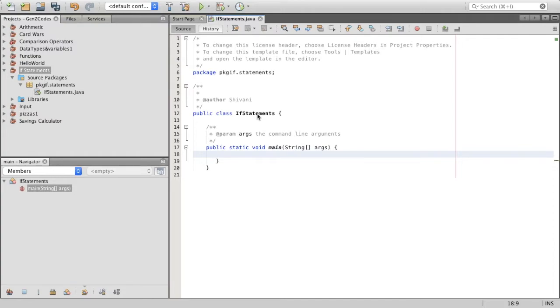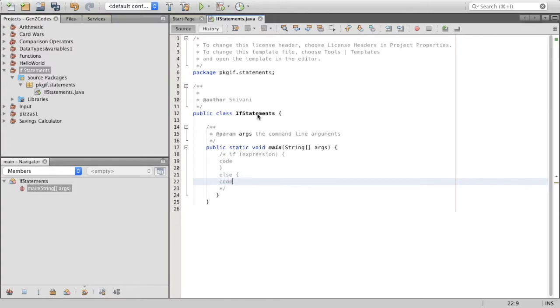So here's the basic structure that we actually have. I'm just going to make it as a comment. So we say if, then we have the expression over here, and we have this opening curly brace, after which we have a block of code, and then we put the closing curly brace. Then we have else, and we have code, and the closing curly brace. So basically what this does is that it says if a certain expression is true, then do this code. However, or else, if that expression is false, then do this code.